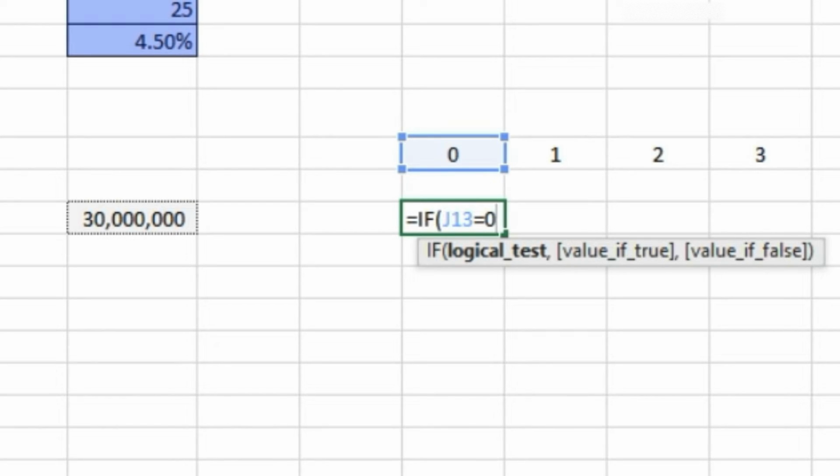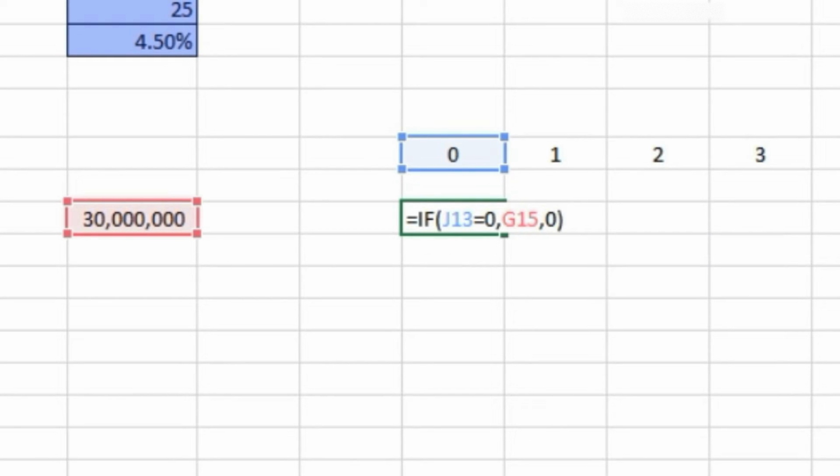In future models, we're going to improve the coding and make it even more robust. But let's start with this. So if J13 equals 0, then this cell is going to be equal to 30 million. Otherwise, it's going to be 0. Okay, I'm going to close here.